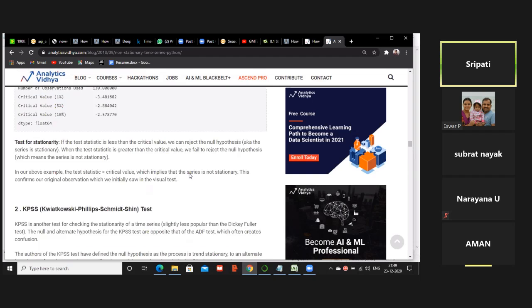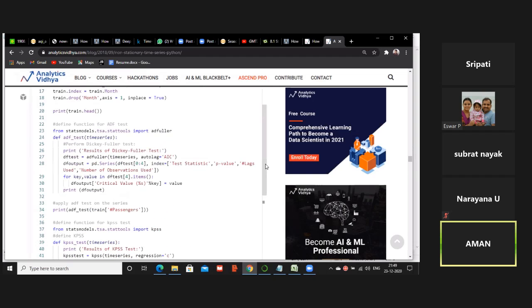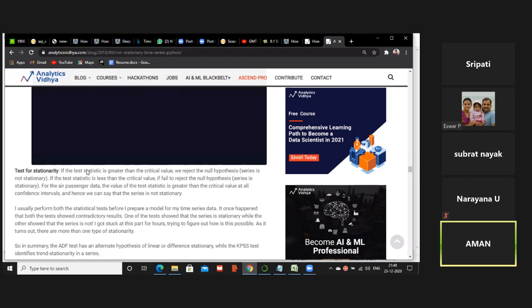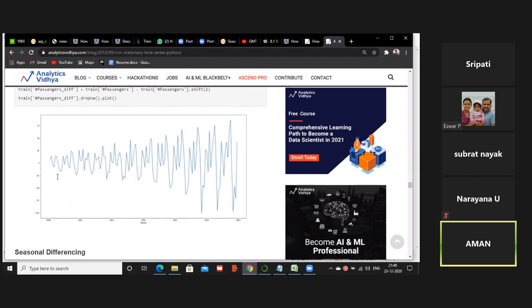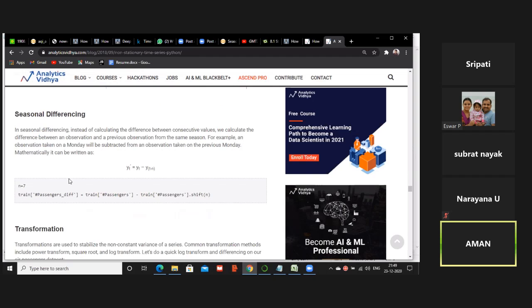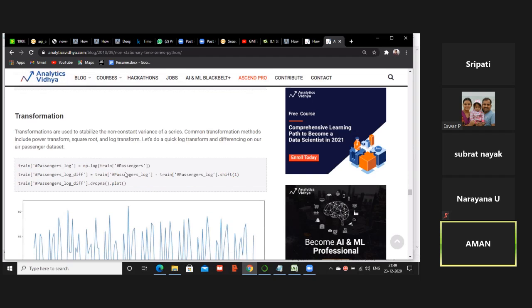It is showing different methods for both log transformation and differencing to convert the data into stationarity. Seasonal differencing is also there, and log transformation is also applied.